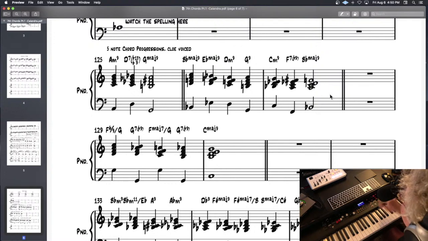So let's analyze that. So the first chord is a D minor 7th. The second chord is a G minor 7th in second inversion. So that's D, F, G, and B flat. Then the next one is an F major 7th in second inversion. So C, E, F, and A.